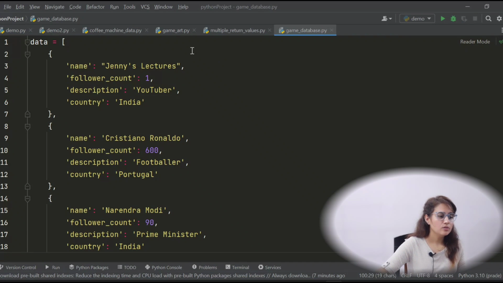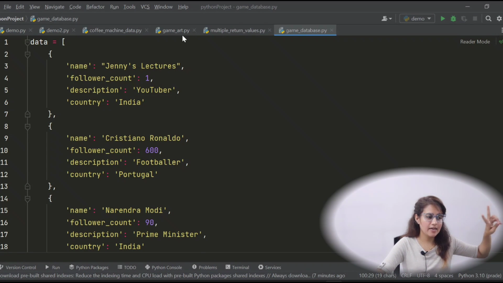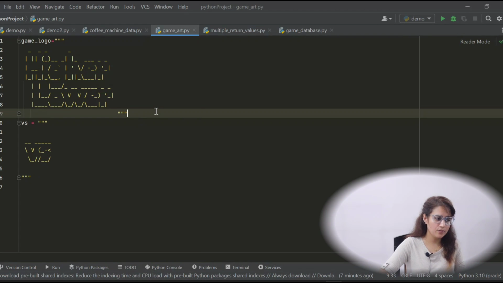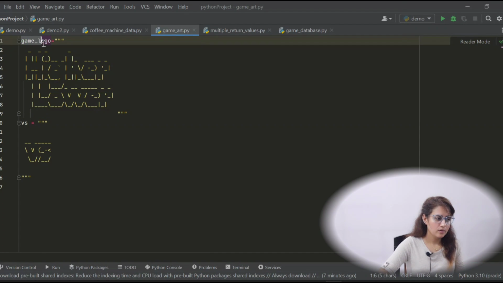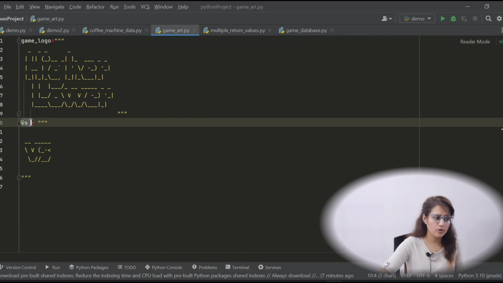And second, in the game art file I am having two variables: game logo is equal to this art, higher lower, and one art is for versus. How to generate this art?